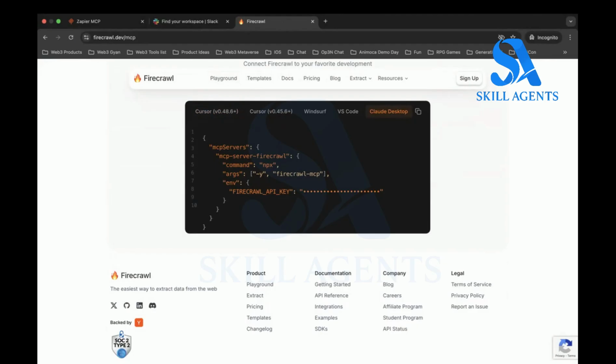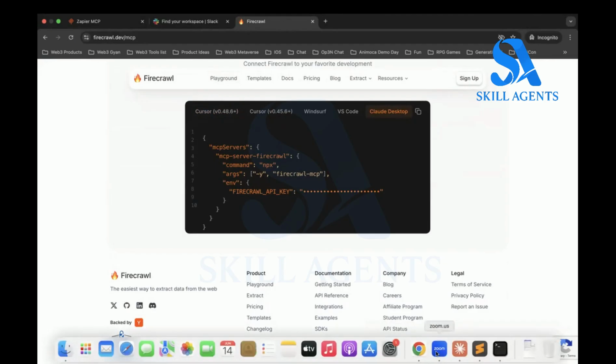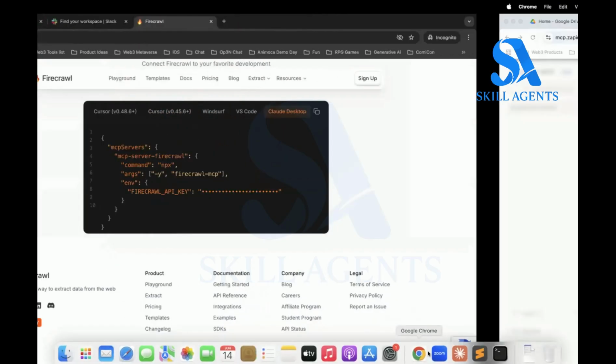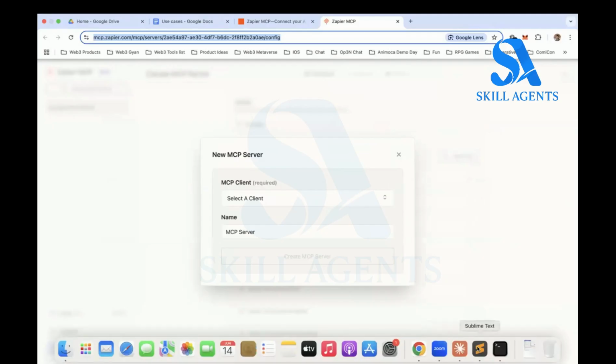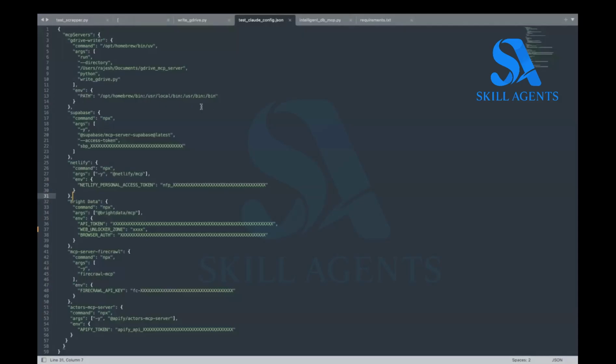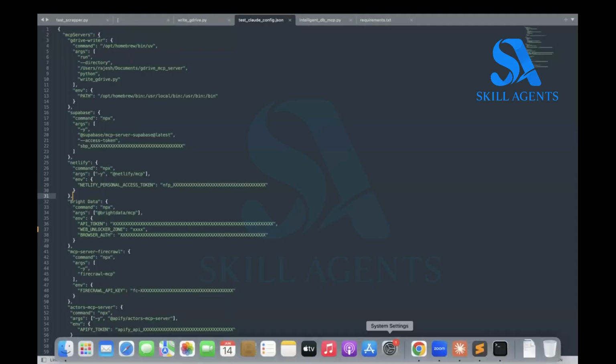You enter some of these credentials, and there is something called a config file, where you go and update that particular information. So typically a config file looks like this. As you can see, I've added all my MCP servers here. There is Google Drive Writer, which is my custom MCP server. There is Supabase, there is Netlify, there is Firecrawl. You just copy paste over here and you are done. That is how you set up your MCP servers.